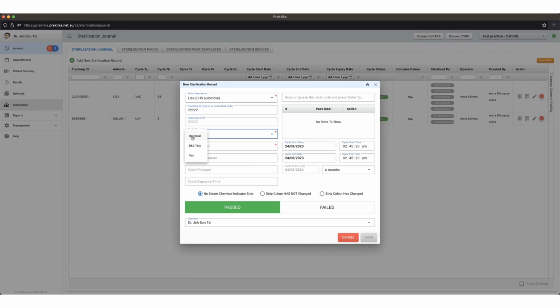Cycle type, so that's again what you entered in under the sterilisation devices. Cycle number, the cycle temperature, pressure, exposure time, and the start and finish time should all be on a printout or accessible from the screen on your autoclave. Once you've entered in all of those details, you'll choose here whether there was a steam indicator strip, whether it's changed colours or not, or there wasn't a steam strip in this cycle. You can enter passed or failed.